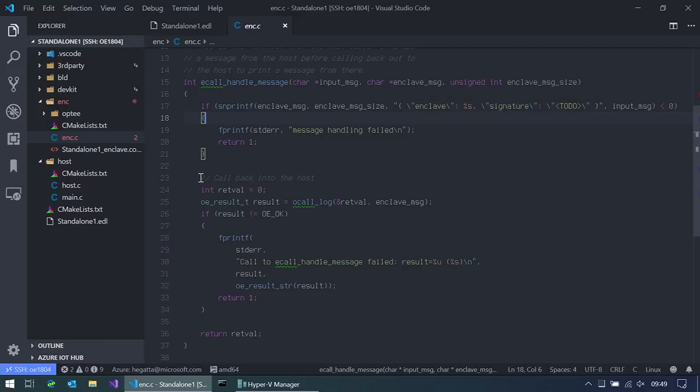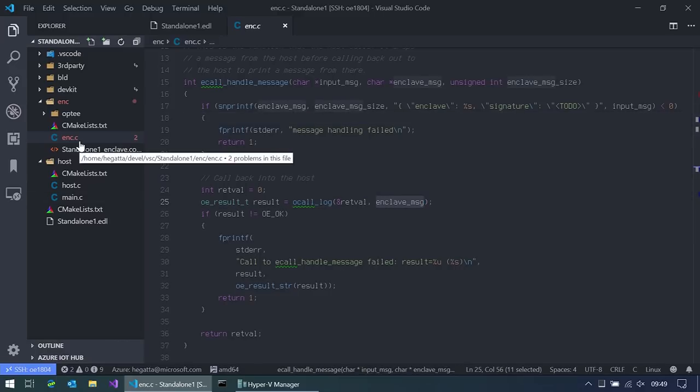And then the last thing the Enclave will do is call the OCall back into the host and pass the message out, just to print it out to the console. So what can we do with this?